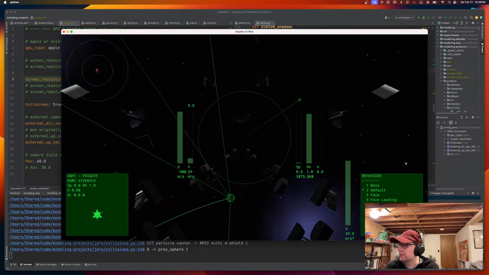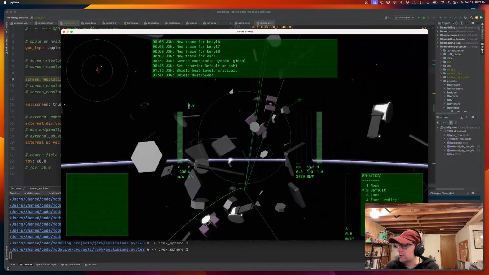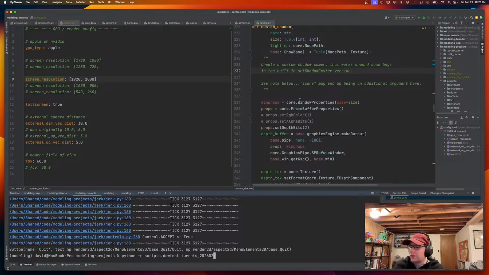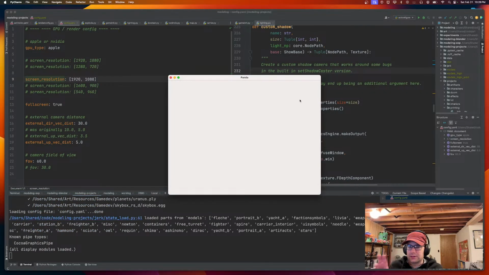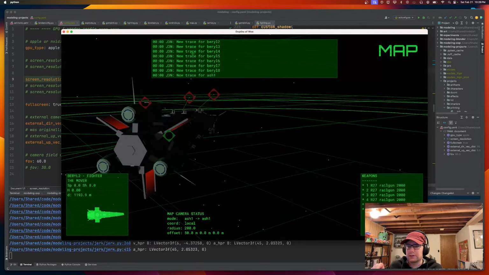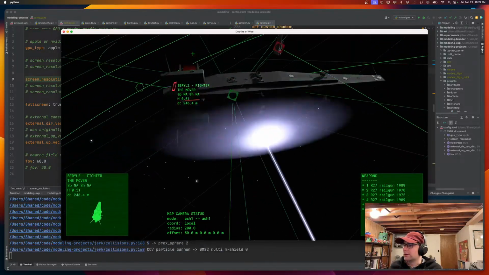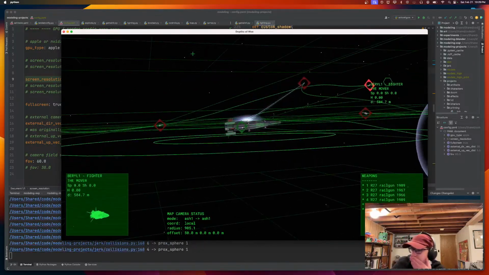Oh, that's interesting. Something is going on here where the behavior tree is getting disabled in the map mode. I'm not sure why that is. So yeah, different little things to debug.